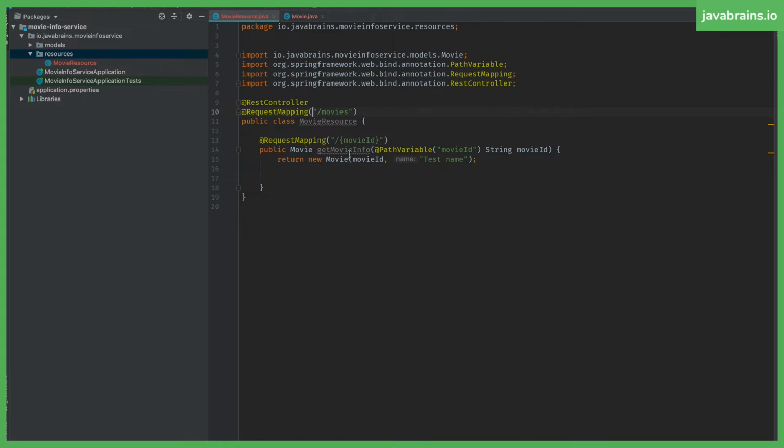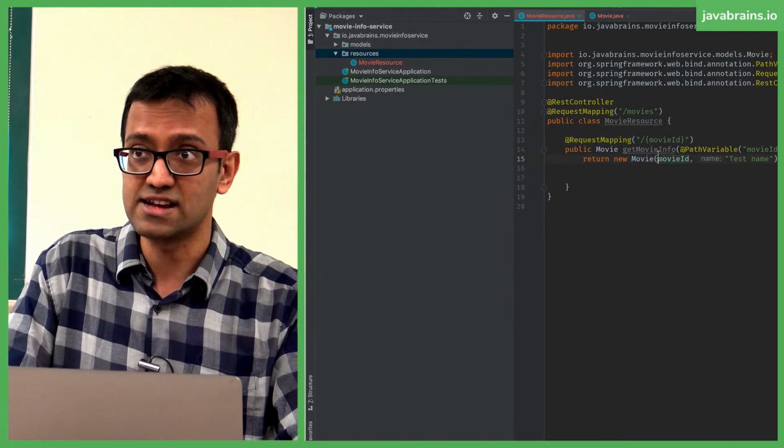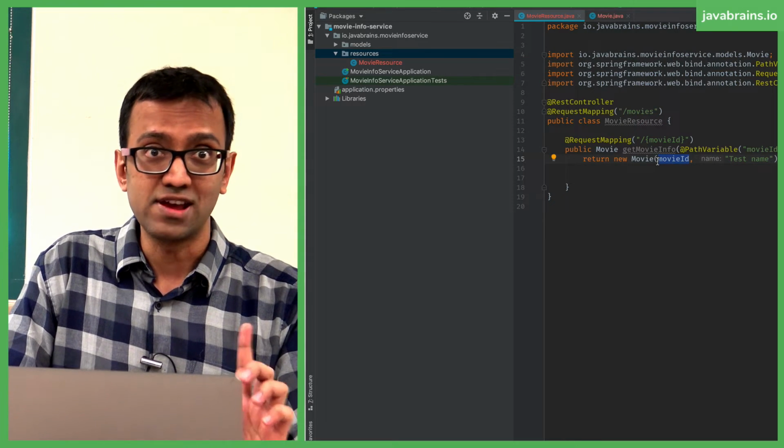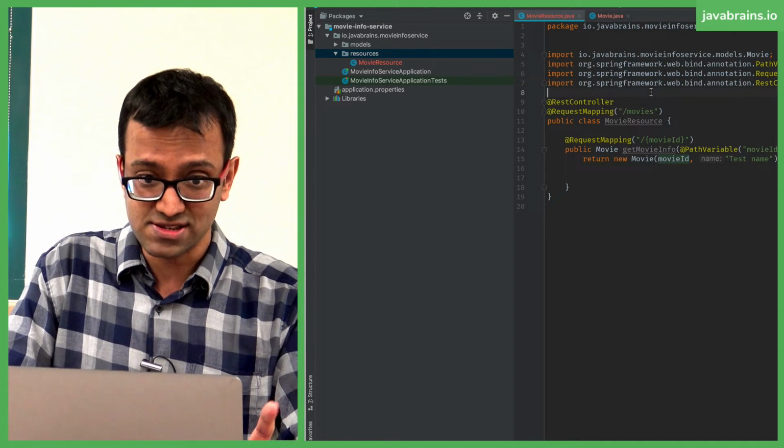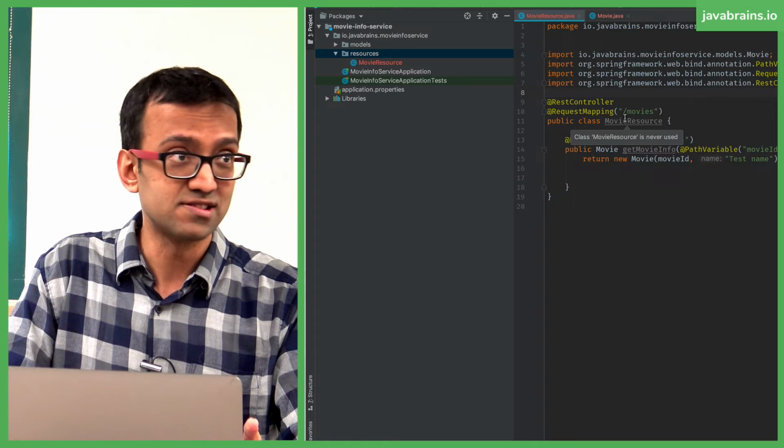All right, so I've hardcoded the movie ID. Well, I hardcoded the test name, and the movie ID is what's getting passed over here. And this is going to be accessible at movies slash movie ID. Now, here's the tricky part. You can execute this. But can you guess what happens if I execute this?